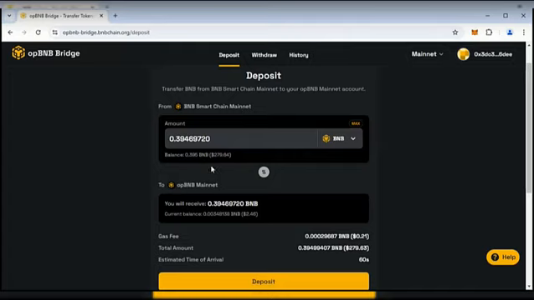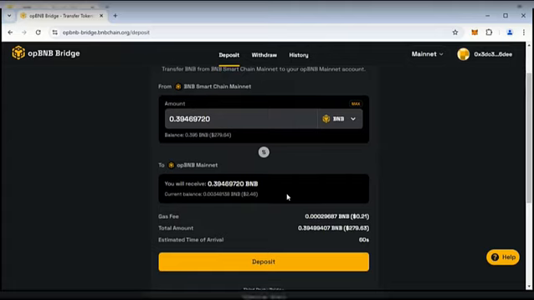This is why I suggest that we use 0.4 of a BNB that we originally put in this wallet, because that allows us some leeway in case the transaction fees are a little higher than normal. So we are going to go from the BNB mainnet, that's good, to the OPBNB mainnet. That's what we wanted. So go ahead and click deposit.